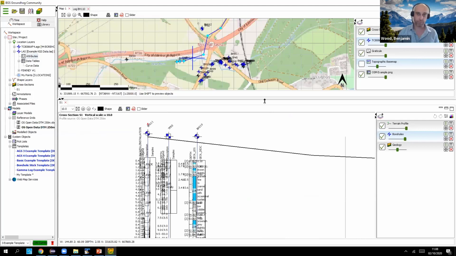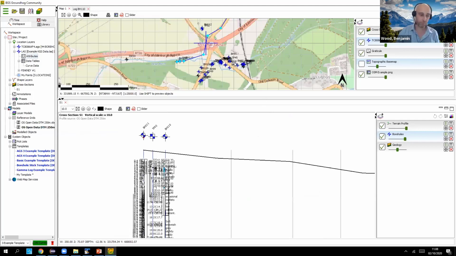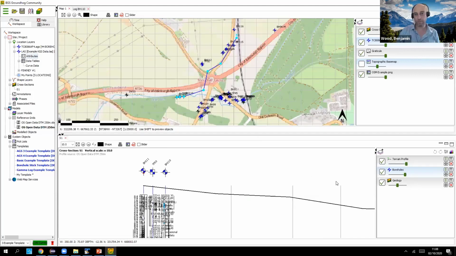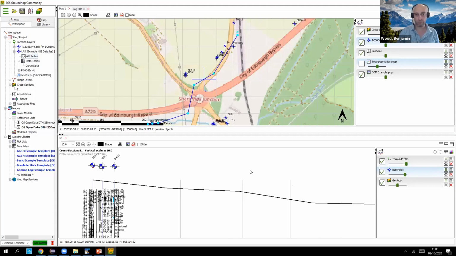And you'll notice that within the map, when I move the mouse cursor in cross section, it will show me within the map where I am in terms of position. So that can be useful if you're correlating up against geological map data, for example, as well.